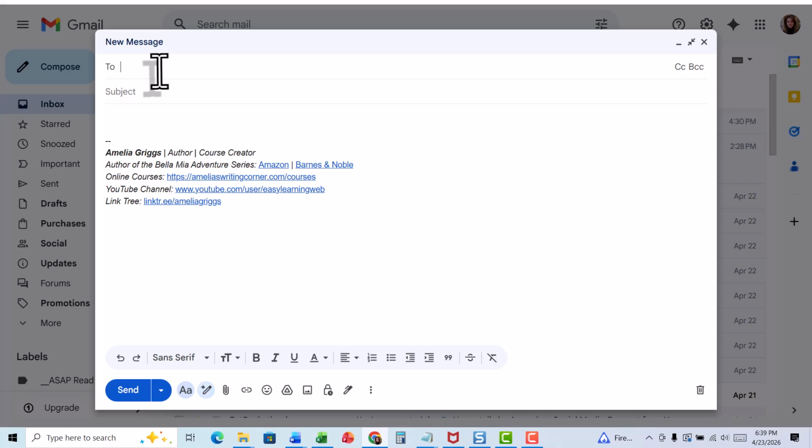Now I just click Compose because I wanted just to see how my signature looks. So you probably want to have some kind of a separator in between your message and your signature. I have just a couple little lines that I might actually extend and make that a little longer. I have my name and my link to Amazon and Barnes & Noble. You could have a link to business or a website where you're selling services, your YouTube channel, or you could just have your link tree.